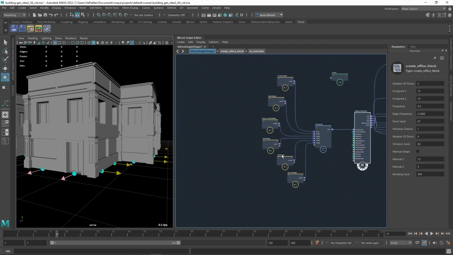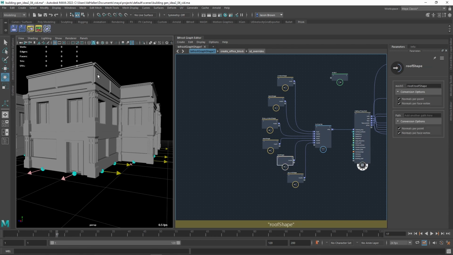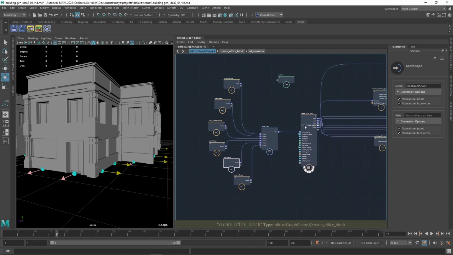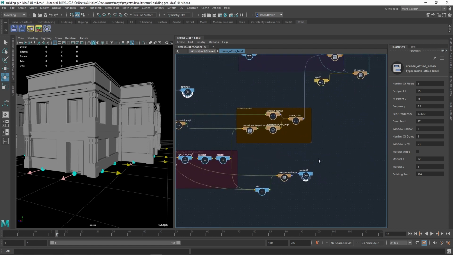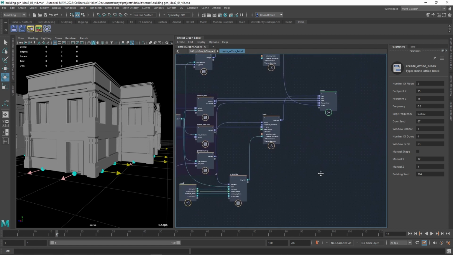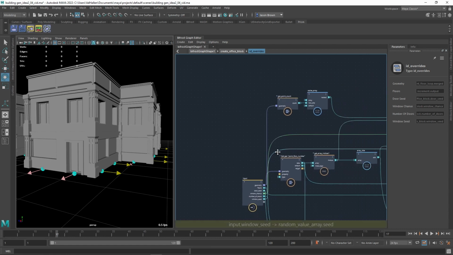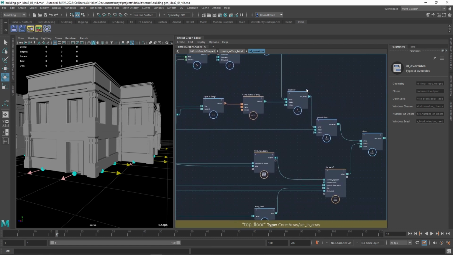0, 1, 2, 3, 4. Roof shape. It's this thing, this little half shape here. So you can see how this is going, right? And how this quite possibly is not the very best way to do this, and it's okay because I'm changing it. We got our top floor.